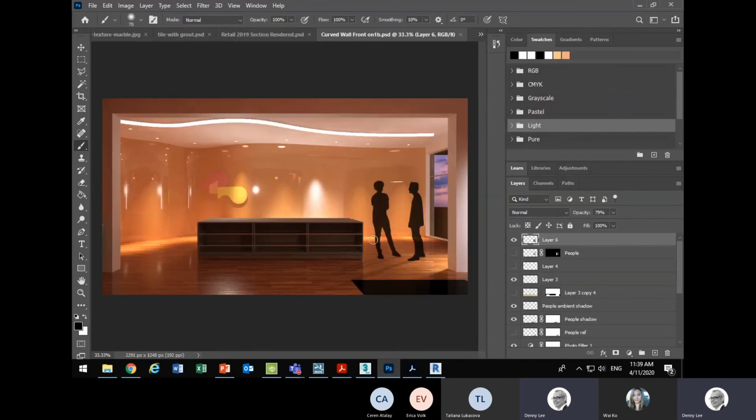Okay, so again, I think I've shown you before, you can add things to your perspectives, of course, using Photoshop, and silhouettes are a great example, but lots of other things. So I'll try and do that too.